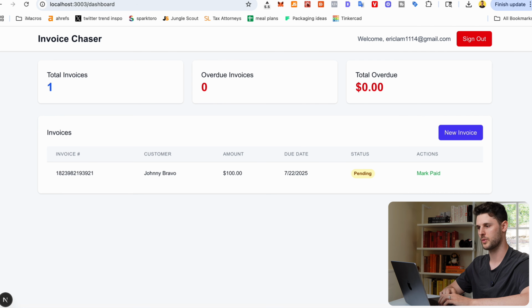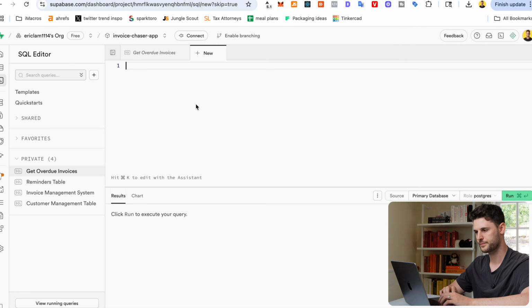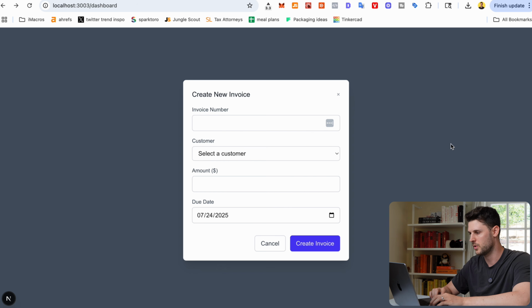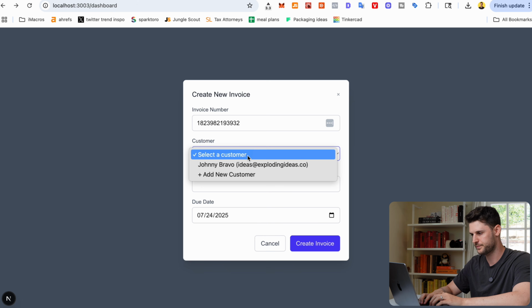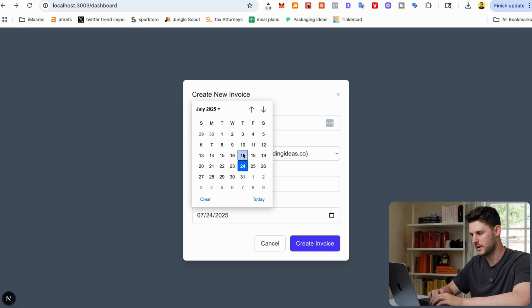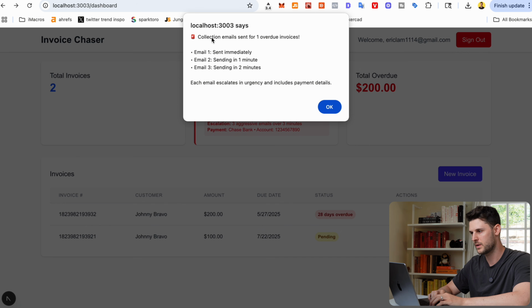Okay, so let's copy this. We're going to need to run it in our SQL editor. New invoice, invoice number, Johnny Bravo. This time he owes $200, due date. Let's put it in the past. So let's say May 28th, create invoice.